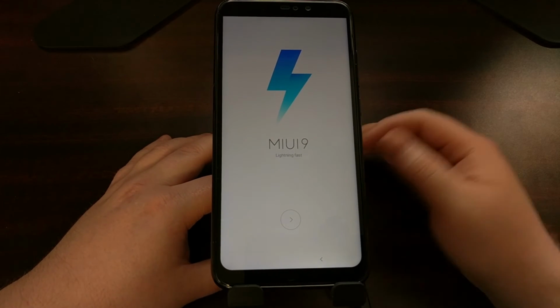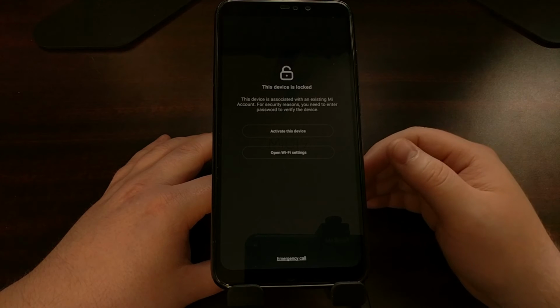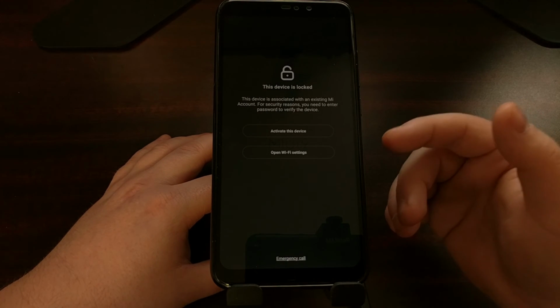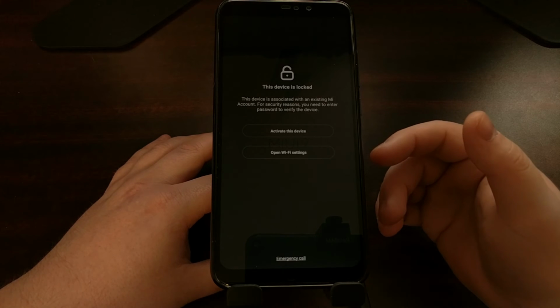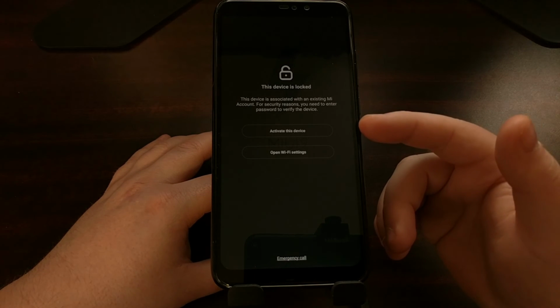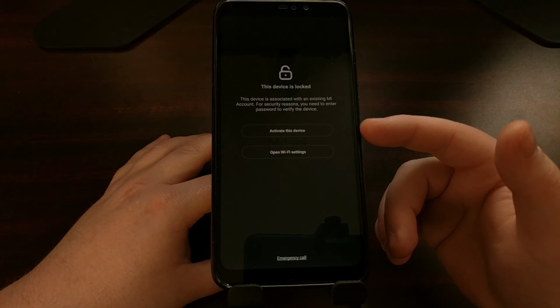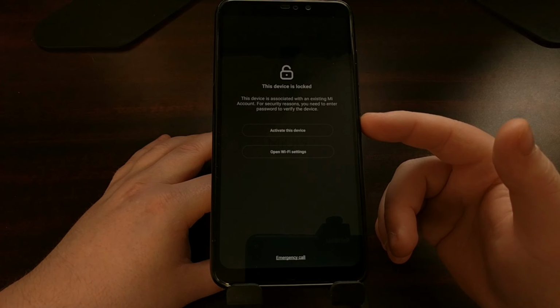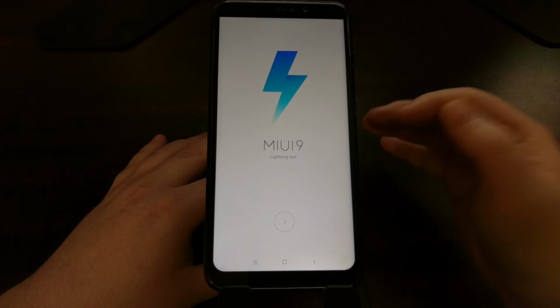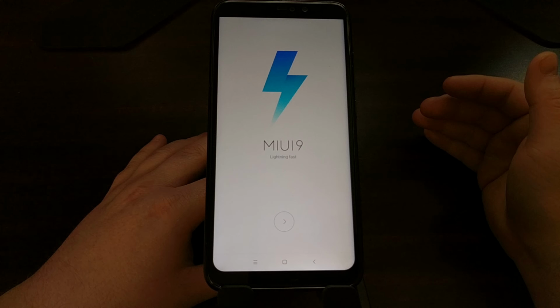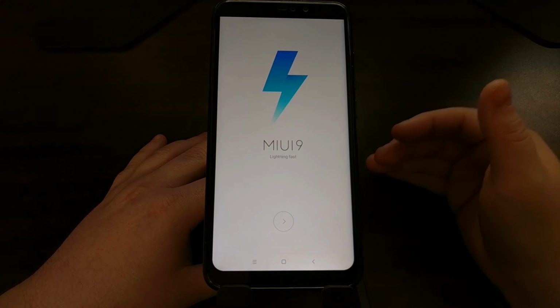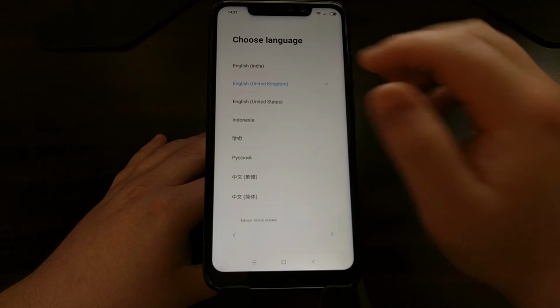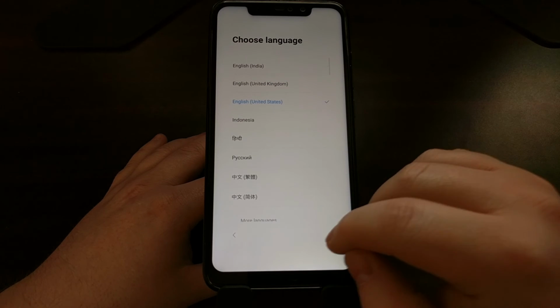And just as we would expect, we are brought to the MIUI activation screen. We are told that the device is unlocked. And then we need to both connect to Wi-Fi and activate the device by logging into our Mi account before we can continue. So I'm going to go ahead and do that now. And once I have connected the phone to my local Wi-Fi network and I've put in my password to my Mi account, I am shown the regular MIUI activation screen.